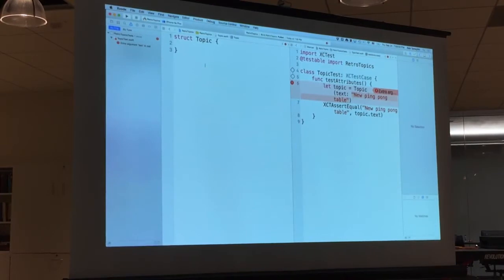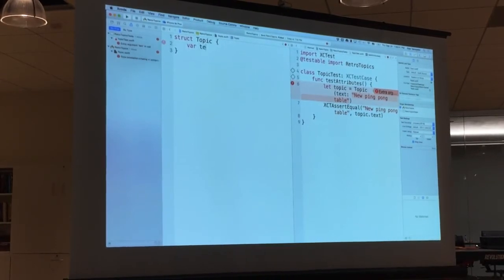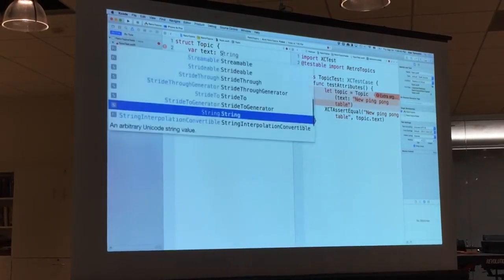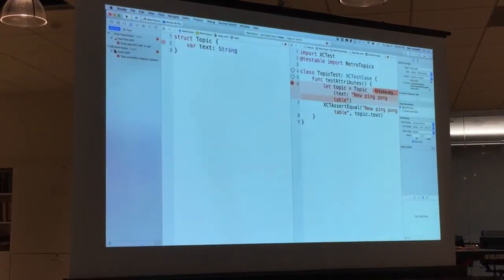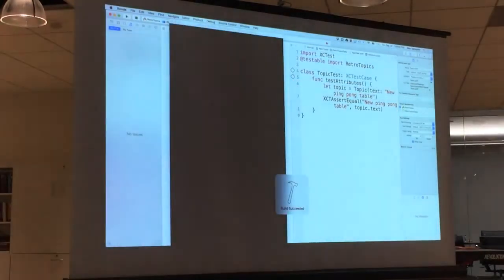So what do we need to do to fix this error? Add a property, right? So I'm going to add a variable, add a property called text. And it's going to be a String. In fact, it actually doesn't have to be a var. And we're going to run it again.